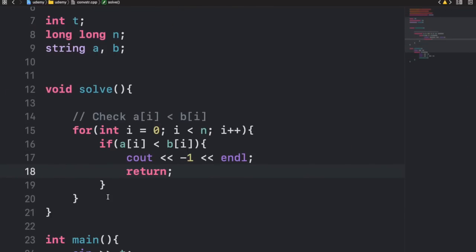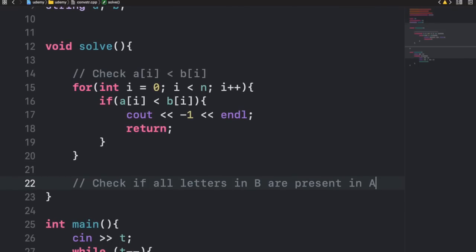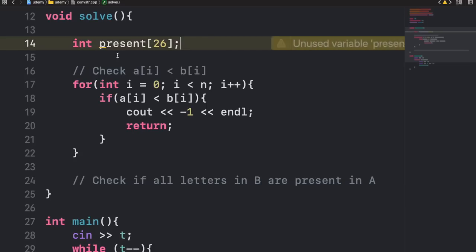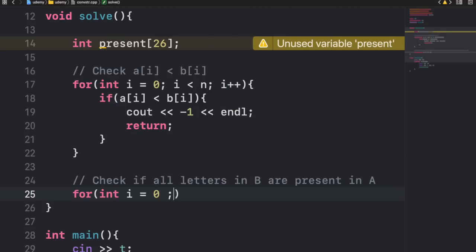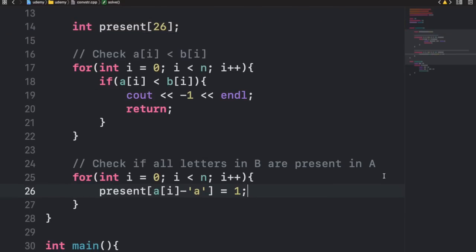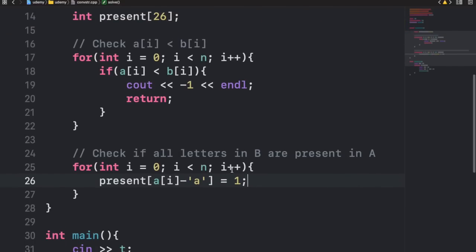Now, the second thing we wanted to check for is that we wanted to make sure that all of the letters in string B are present in string A. In order to do this, I'm going to create an integer array called present, which has 26 values, each representing each of the letters of the alphabet. So I'm going to iterate through string A, and I'm going to increment present based on each of the letters in string A. And then I'm going to iterate through string B, and I'm going to check to make sure that present of each of the characters in string B actually exists. And if it does not, then I will return -1.